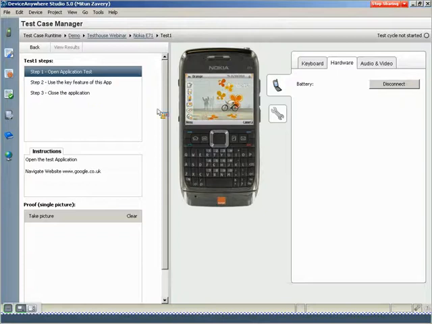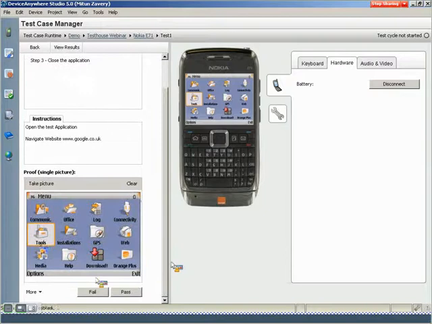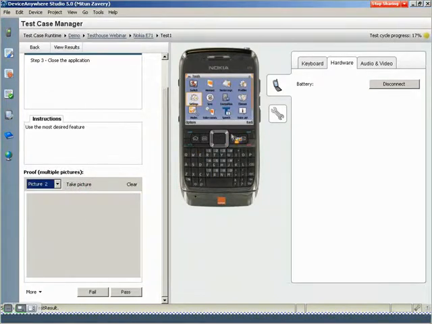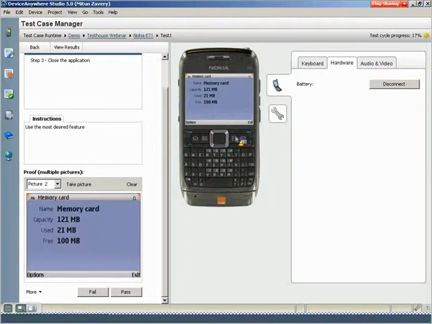So let's just execute this test that we have here. Open the application. So this could be something like opening the menu, and we'll take a proof. So here we've captured the screen of the device. I can then move on and say pass. So what I'm now going to do is maybe use the tools. So I'm going to take a picture, create a new picture, maybe go to the memory, and then take another picture. So here we've got good ways of actually capturing proofs for this device.